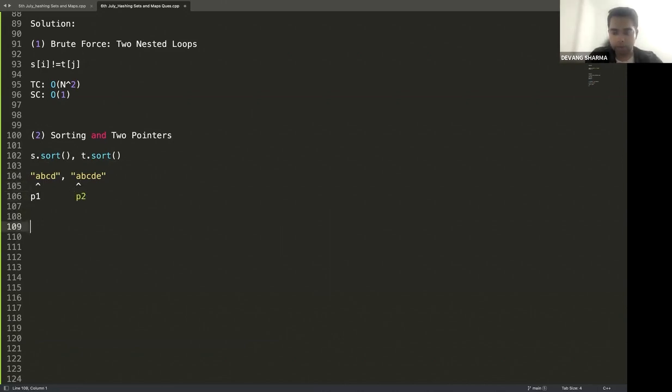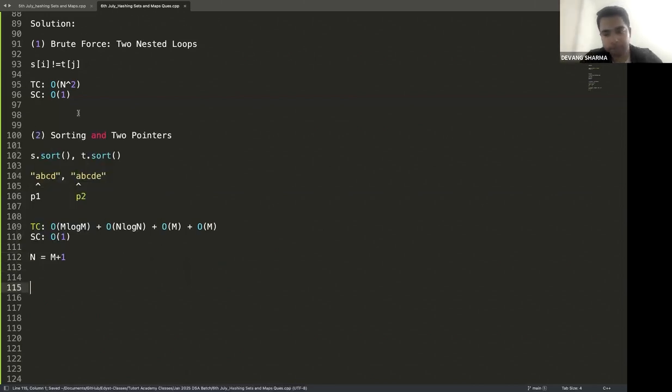Now you can compare. The iteration would be one time only. So the time complexity would be big O of m log m plus big O of n log n plus big O of m plus big O of n, which is just m log m plus n log n. And space complexity is going to be big O of 1. And n is what exactly? n is m plus 1, because it's just one extra character. Everybody crystal clear with these two solutions?